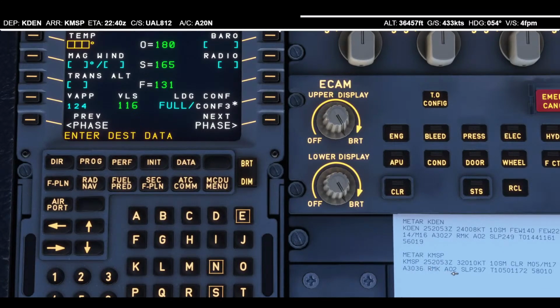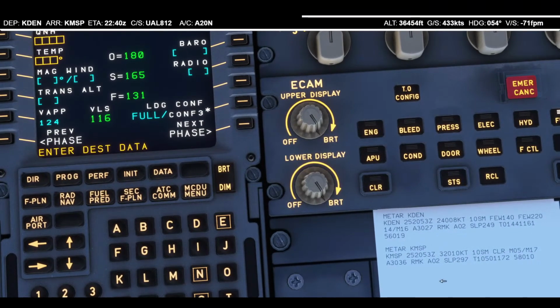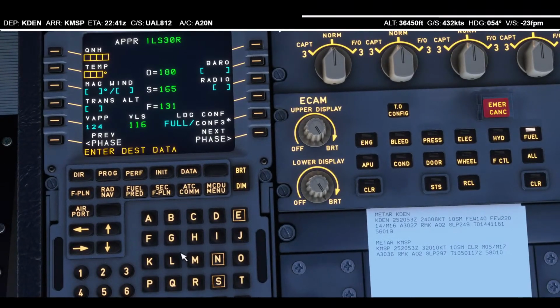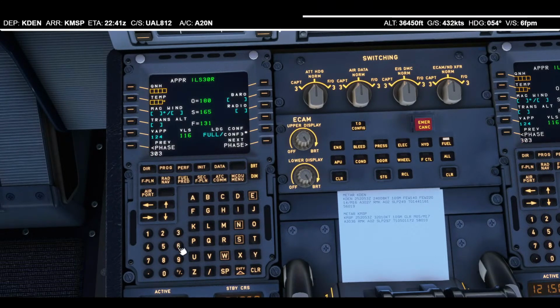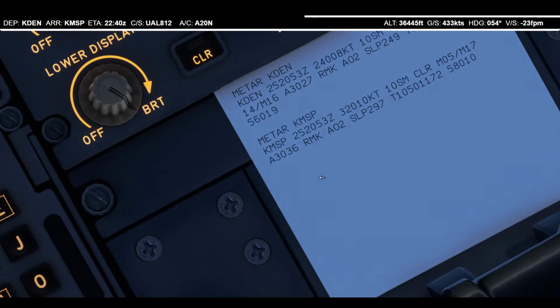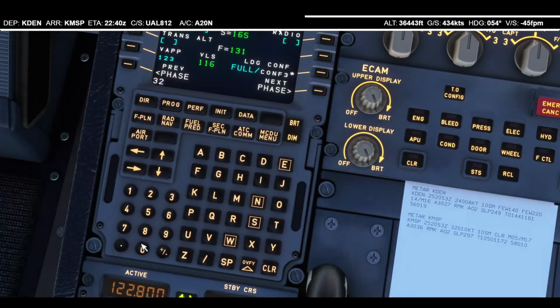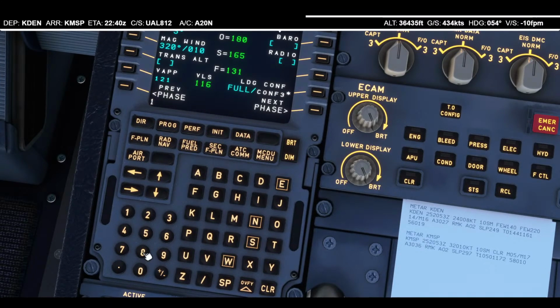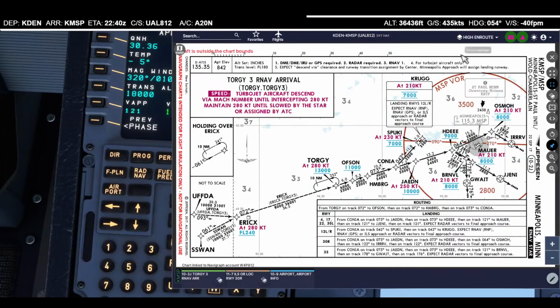So Minneapolis St. Paul 320 at 10 knots, 3036, and temperature minus 05. 3036, so let's go ahead and start with this one. 3036 QNH, temperature is minus 05, and the wind was 320 at 10 knots, and transition altitude is 18,000. Let's have a look at the decision height.